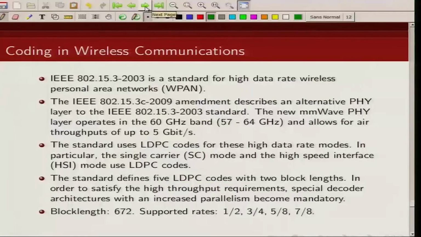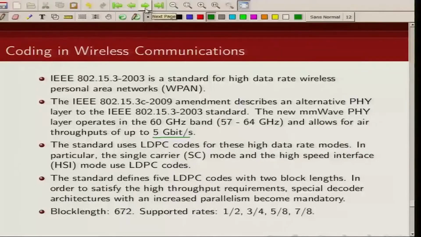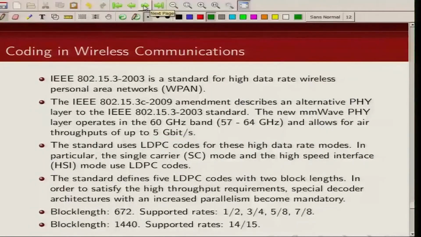Typically the block size here is smaller. Also, because we have to get throughput up to 5 gigabits per second, the architecture is such that there is a lot of parallelism and the decoder can be implemented in parallel. So for block size 672, these are the code rates which are supported here. Similarly, for block length of 1440, a code rate of 14 by 15 has been supported.